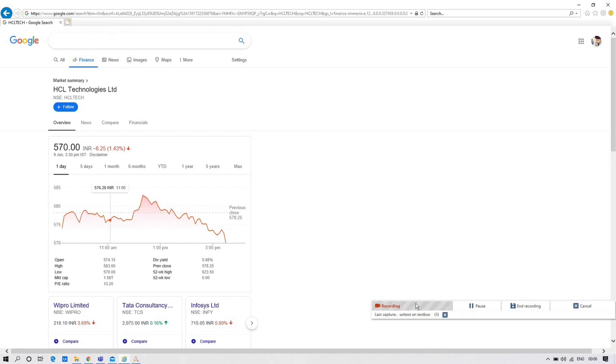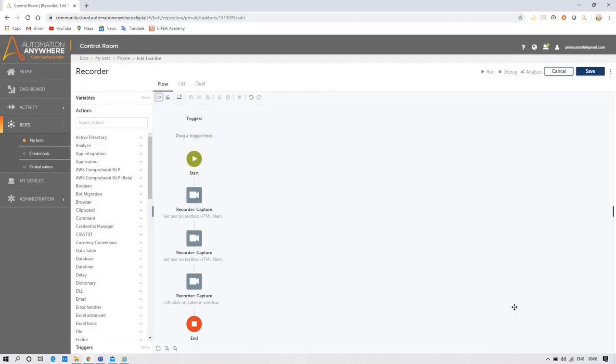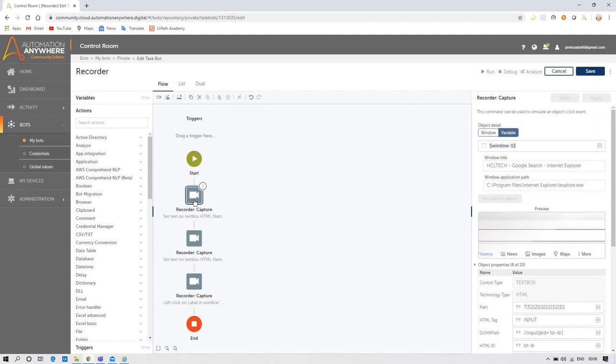So the last capture is changed to set text on the text box. Okay, then I will capture this value. So I have captured this value. Okay, now I will stop recording. Okay, you can see I think it's captured twice, so I will delete one.